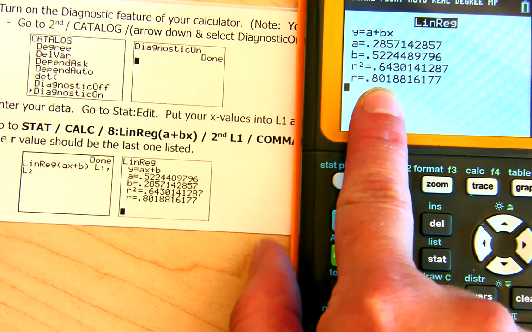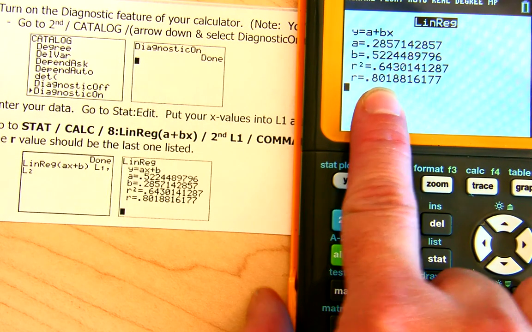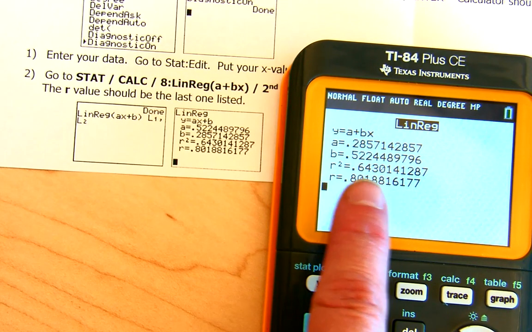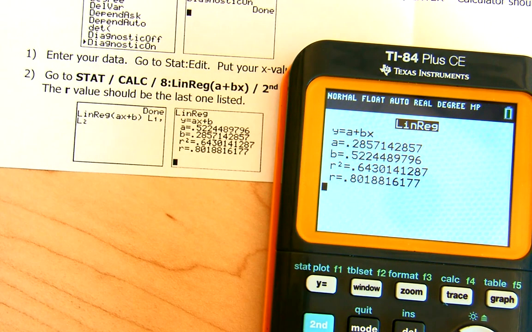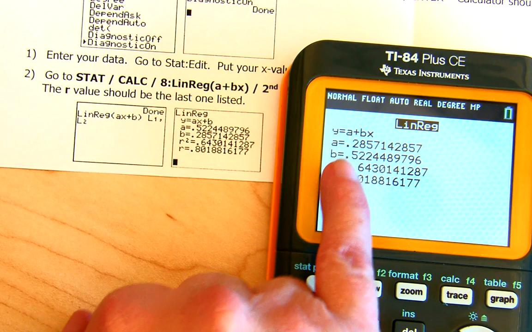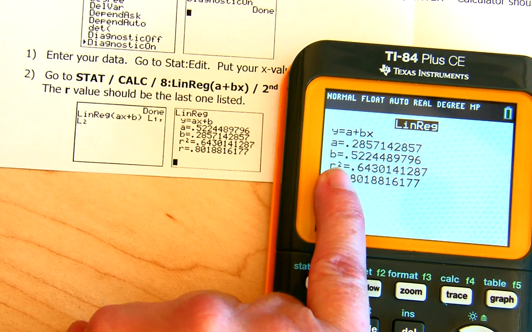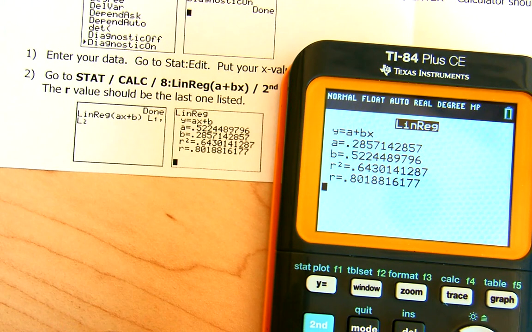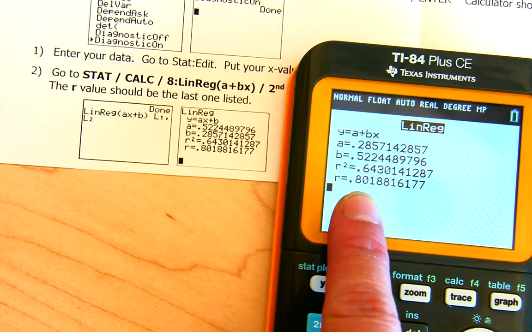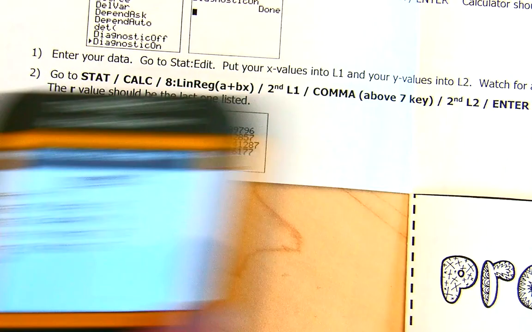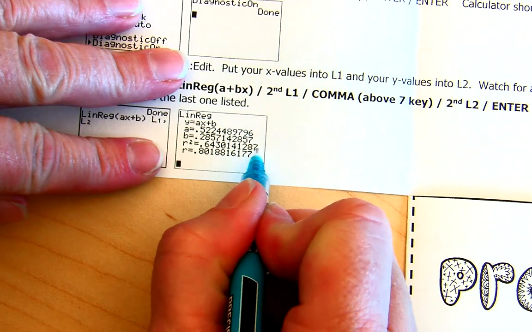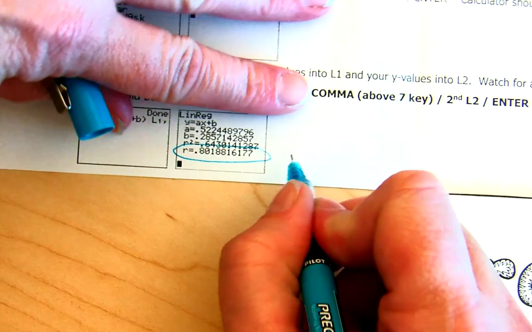So we'll see here, there's my value of the correlation coefficient. So this is what your screen should look like. If yours does not have this, if you did not turn on your diagnostics, you would only have the lines A and B. You would not have R squared and R. Okay, so that's why we have to turn on the diagnostics, because without that, you won't be able to see the correlation coefficient. So there's that value. So this one right here is our correlation coefficient.